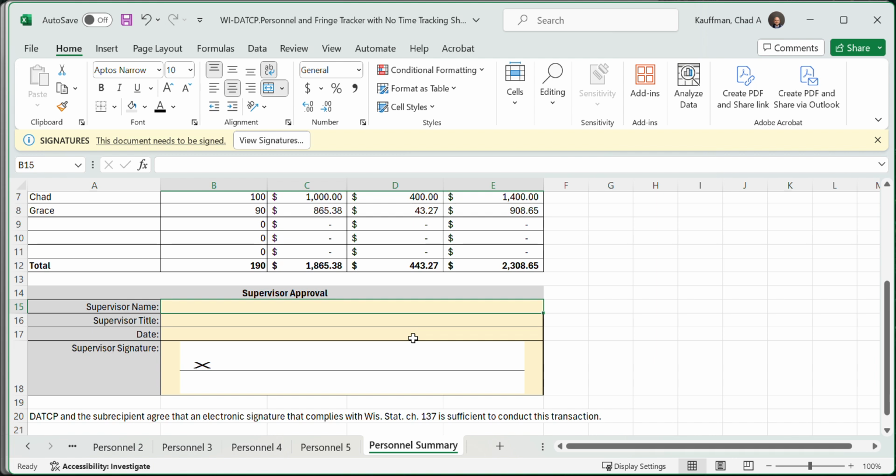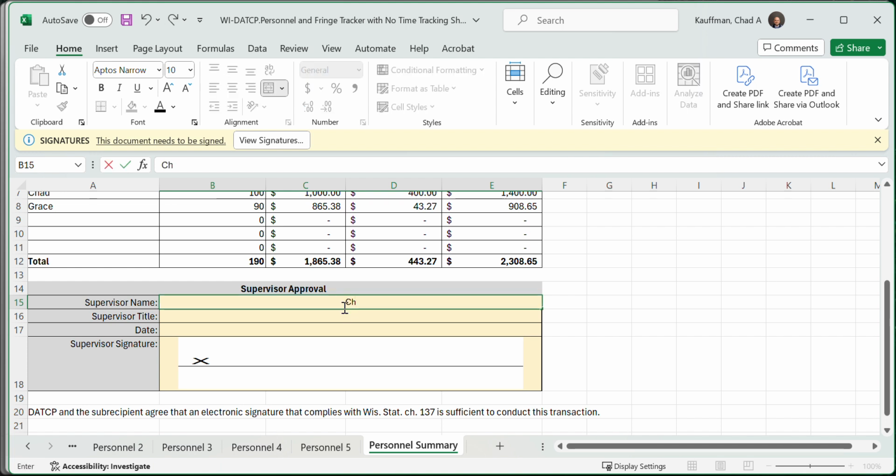We'll go down to supervisor approval. We'll say that I'm the supervisor, and for entities that are, say for example, owner operated and you've tied yourself in as a part of the grant, you can write yourself as a supervisor. However, if you are tasking your time out and you do have a supervisor, say for example you're a project manager, then we would seek your supervisor, whether it's a VP or regional director or whoever your supervisor may be, and we would seek the signature of that individual to be placed on here.